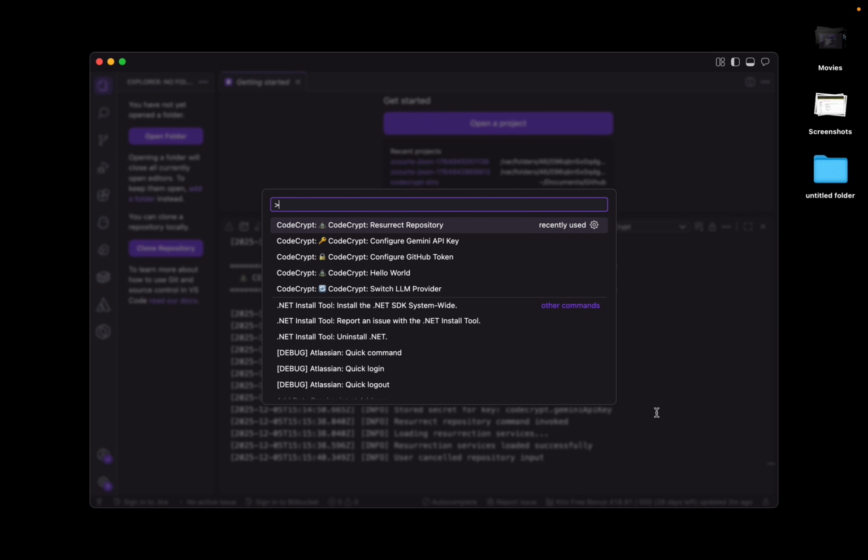So CodeCrypt is basically an extension that uses AI to resurrect dead code. Think of old repositories that are basically legacy code that you need to update and upgrade to use the latest technologies that are out there, updating the packages and all that. That's basically what CodeCrypt is for. And just imagine a Frankenstein monster of a product that goes around the graveyard of GitHub, resurrecting dead code here and there.